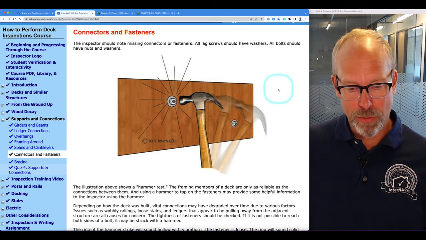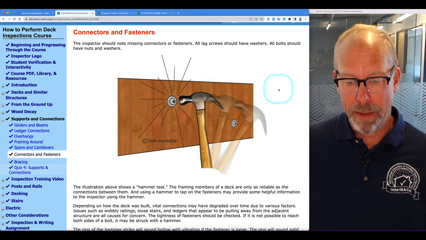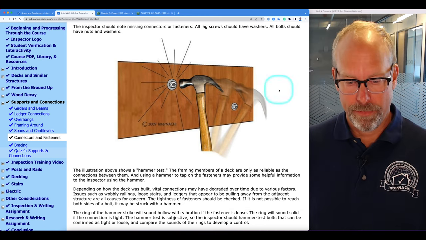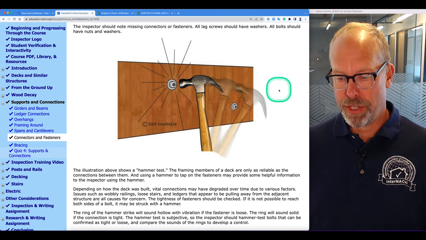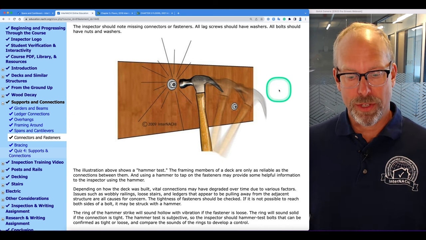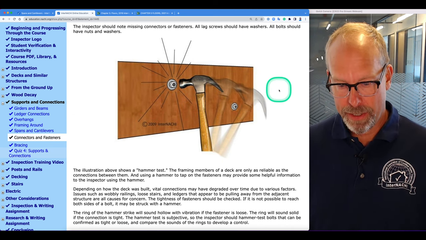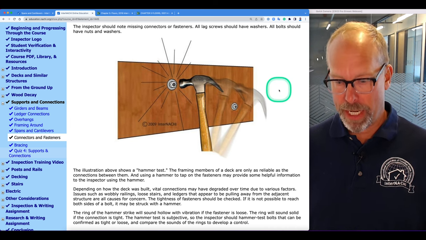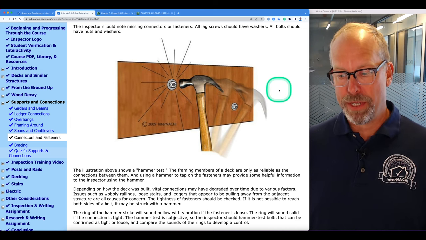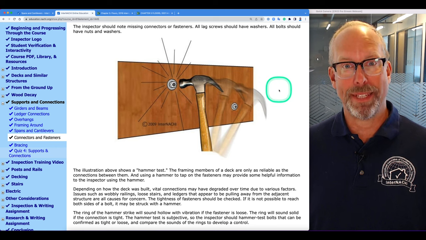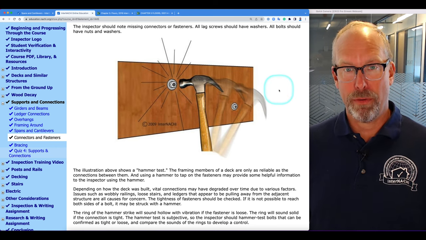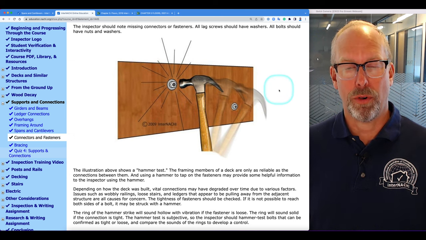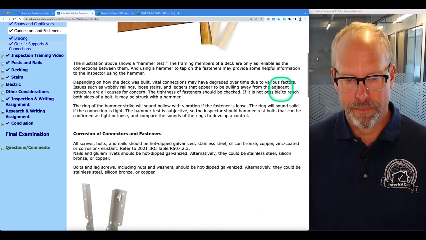If it's not possible to reach both sides of a bolt, it may be struck with a hammer. The ring of a hammer strike will sound hollow with vibration if the fastener is loose, and will sound solid if the connection is tight. The hammer test is very subjective. So the inspector should hammer test bolts that can be confirmed as tight or loose and compare those sounds of the rings to develop a control during the inspection.